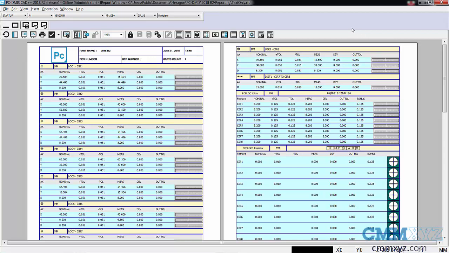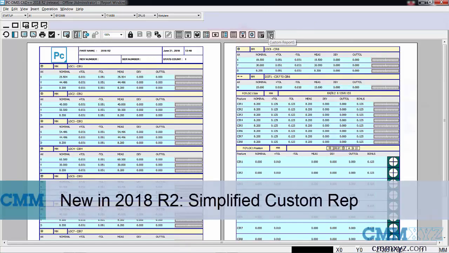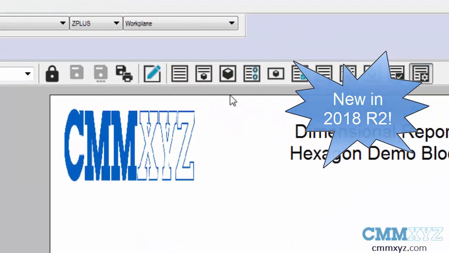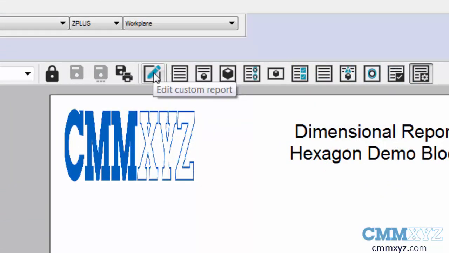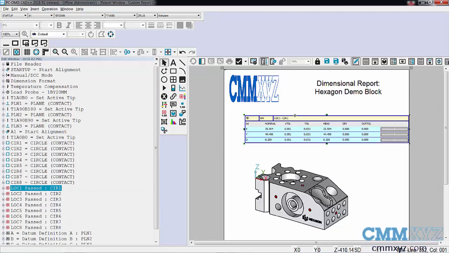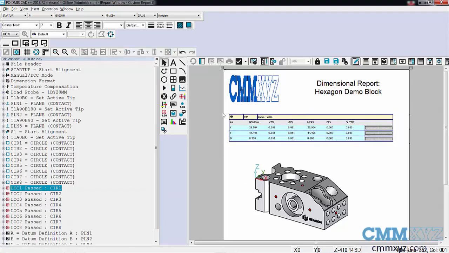Another new addition here is the ability to edit custom reports in this view. You first need to create one, which I've done ahead of time. My custom report is here. When we open a custom report, they've added a new button on this toolbar called Edit Custom Report. When you click that, it opens the editor, and we can do our editing right here. I'll drag a dimension over here, move it around a bit. You can add leader lines. This is the same as custom reporting before. It's just been incorporated and simplified a little bit into the report window.